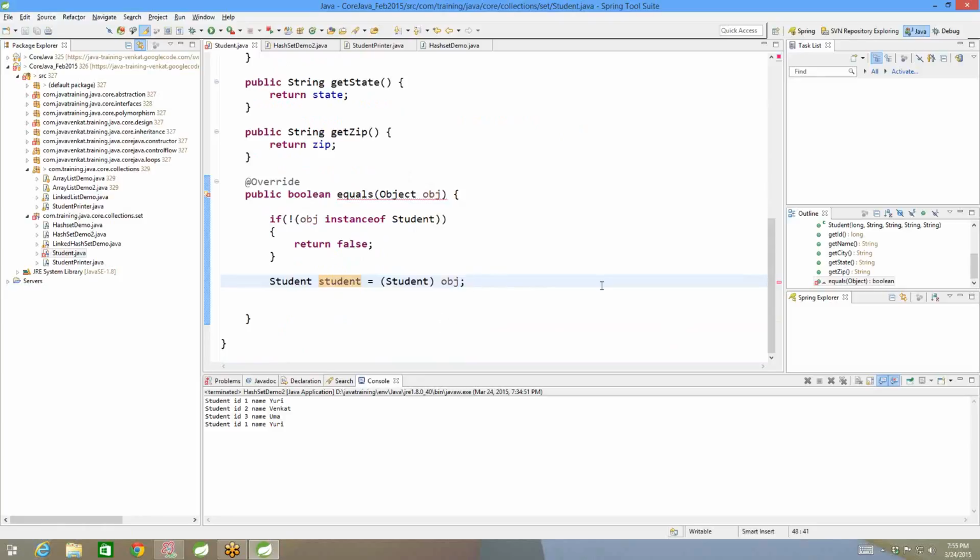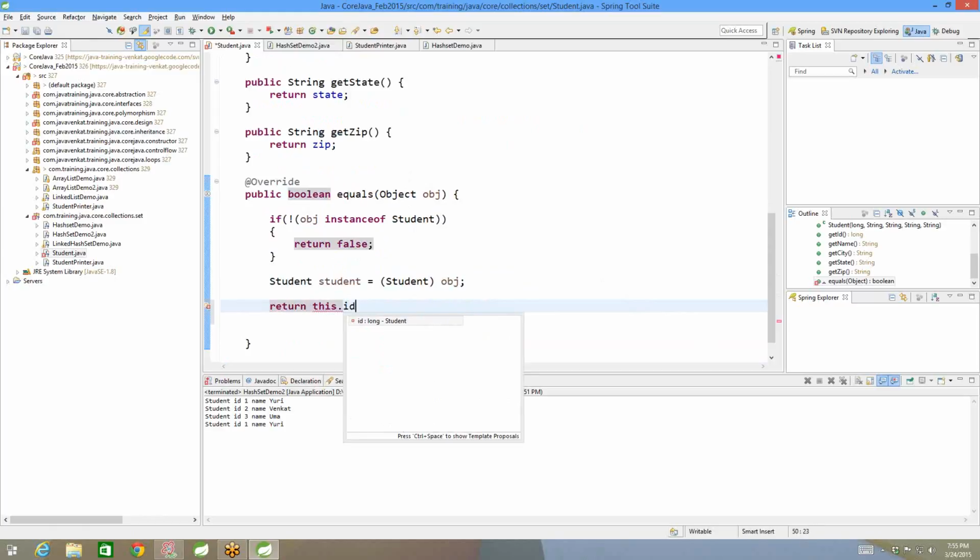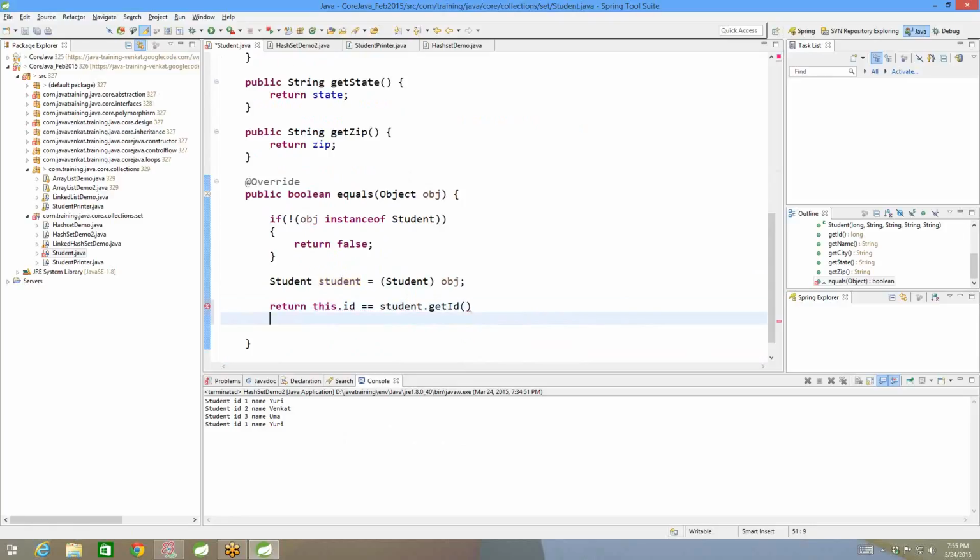Okay. Now tell me, return this.id equal to student.getId. This id is long, right? So you know what I'm doing here? If this.id, this object's id, is the same as the id in the object that you provided me, I'm getting the id from there, student.getId. If they both are exactly the same, return true, otherwise return false. By the way, you don't have to do this one in Java. If this.id equal to getId, then return true.